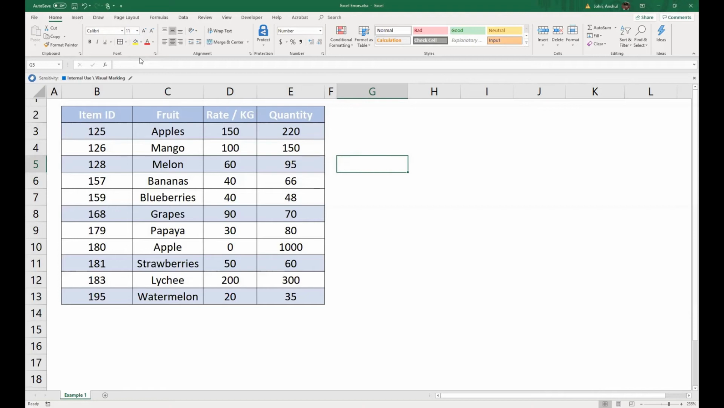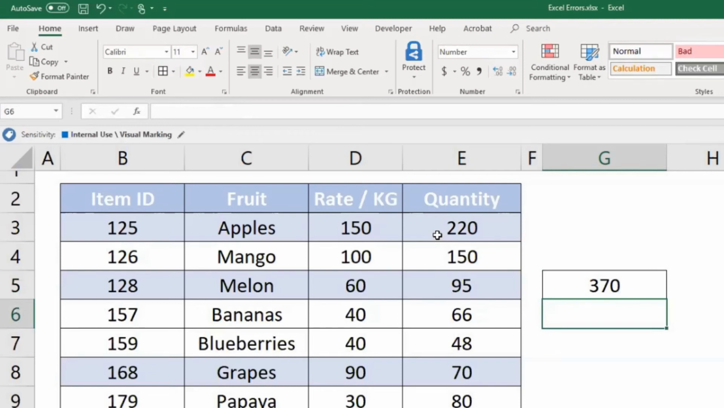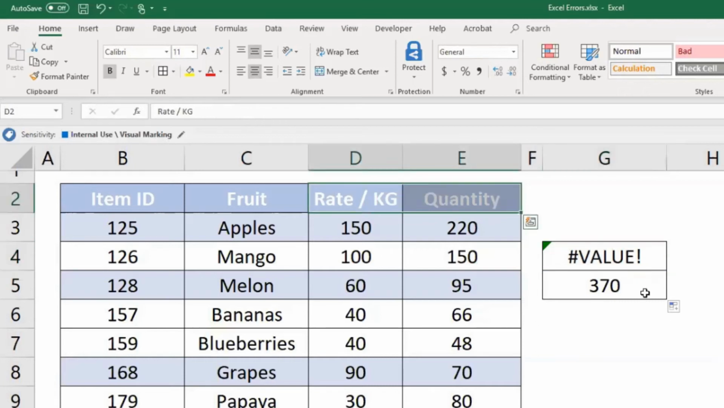Now, normally it's been given as hash ref and then the exclamation sign. So maybe let's do this. Let's add this D3 and your E3, right? This is a normal addition we are doing, which is giving you an answer. Now move it up. Instead of down, we are moving it up. Now, again, you see this value which we were talking about? We are adding two tags. It's not giving us a value.